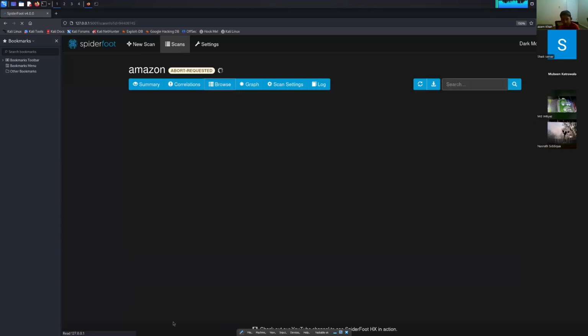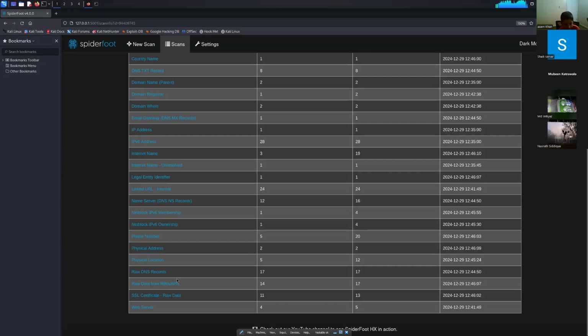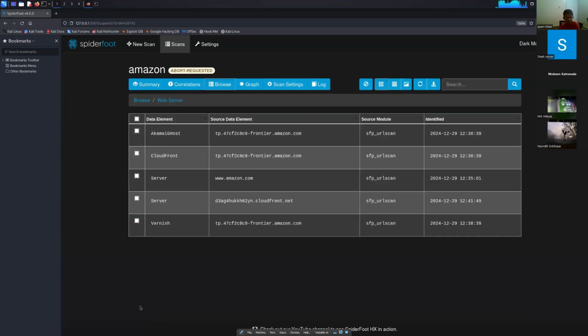So for Amazon, we can open and browse all of them. We have raw data from the APIs and the web servers. Web servers are actually kind of important because we can see what servers this website was hosted on. So we can see stuff from Akamai, Akamai GHost, and CloudFront, another CloudFront.